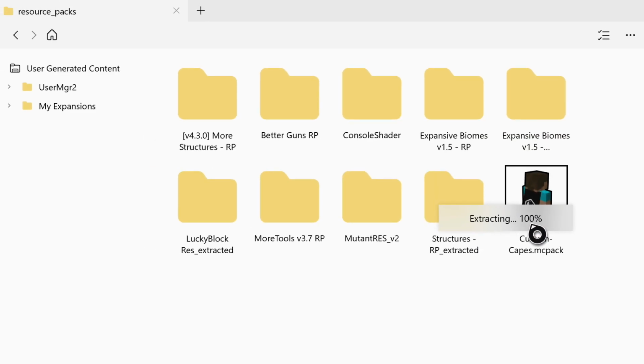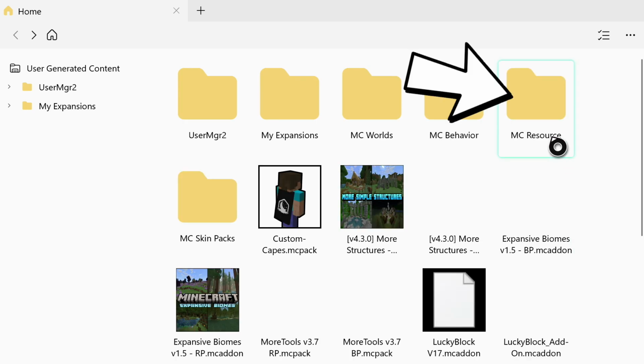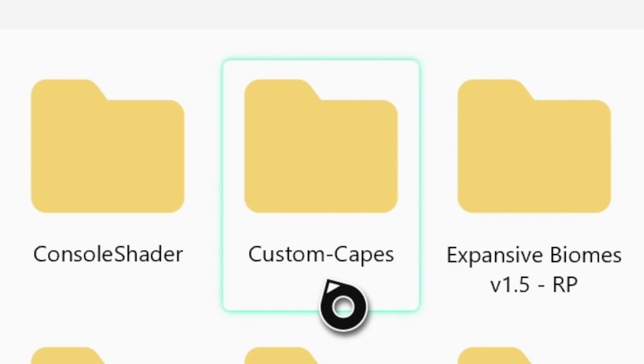And when that's done extracting, you'll notice that nothing really has changed, but that's normal, because what you want to do is press B on your controller to go back one, and then you want to go ahead and enter back into your MC resource folder, and you'll now notice that you have a custom capes folder right here, which is absolutely incredible. This is perfect.